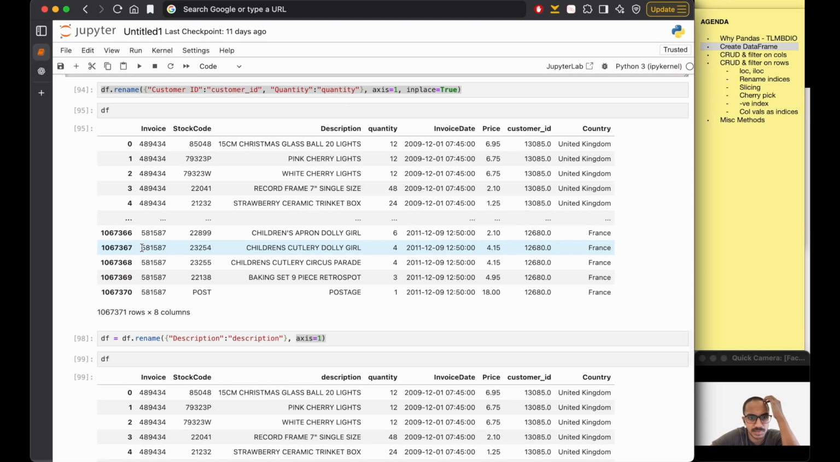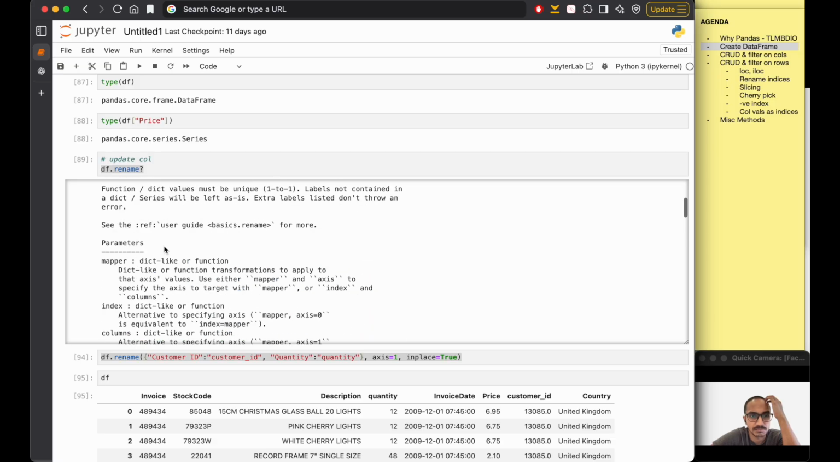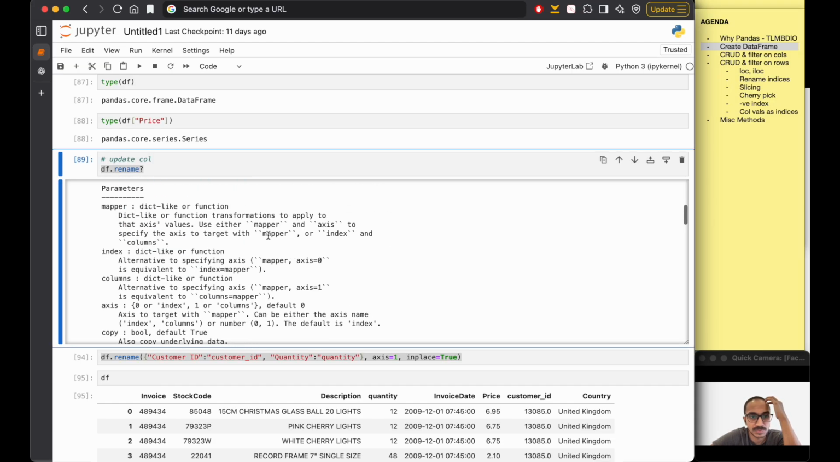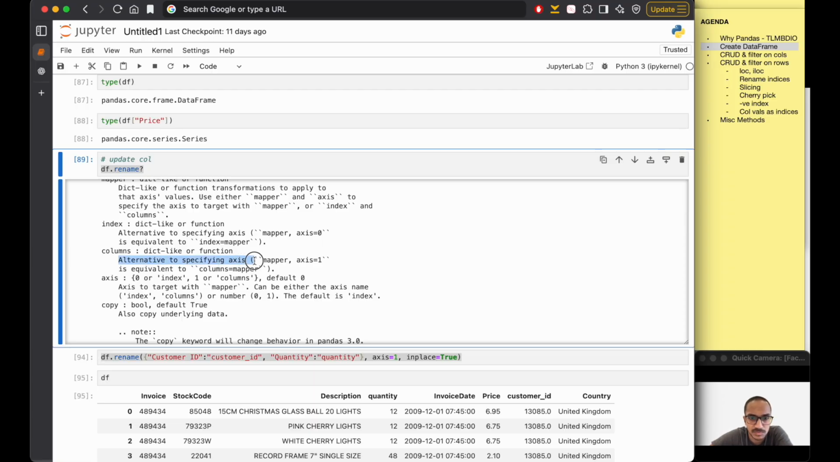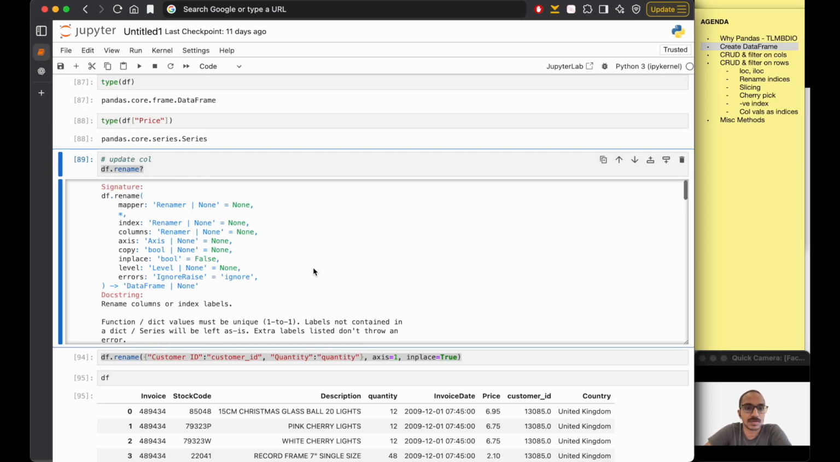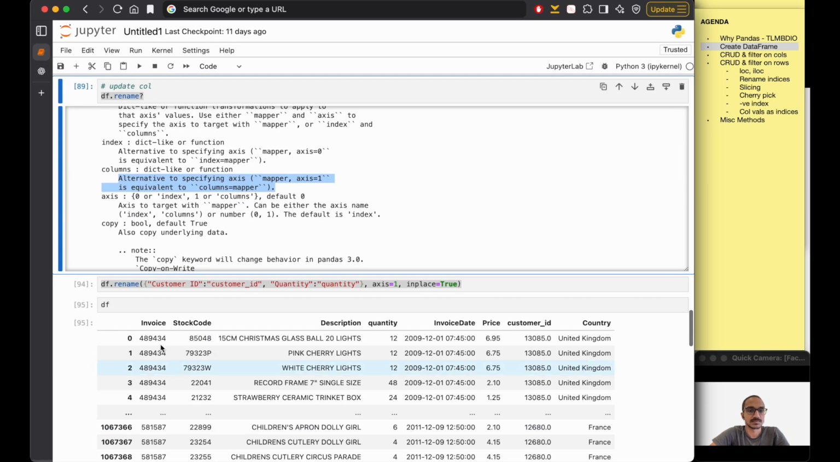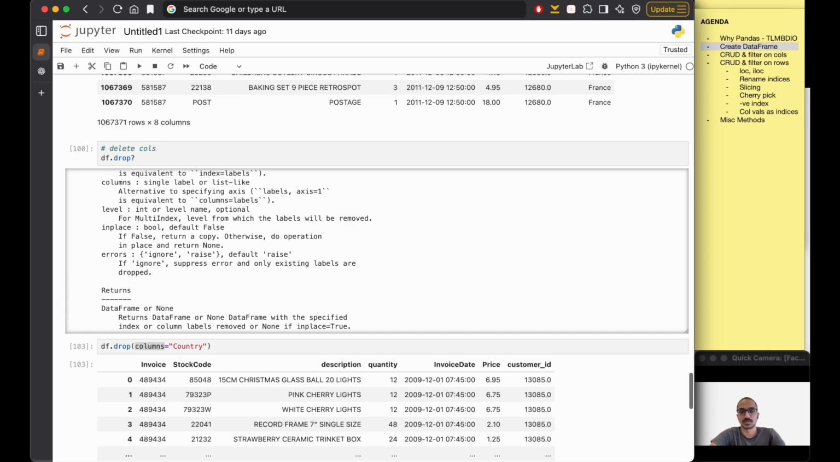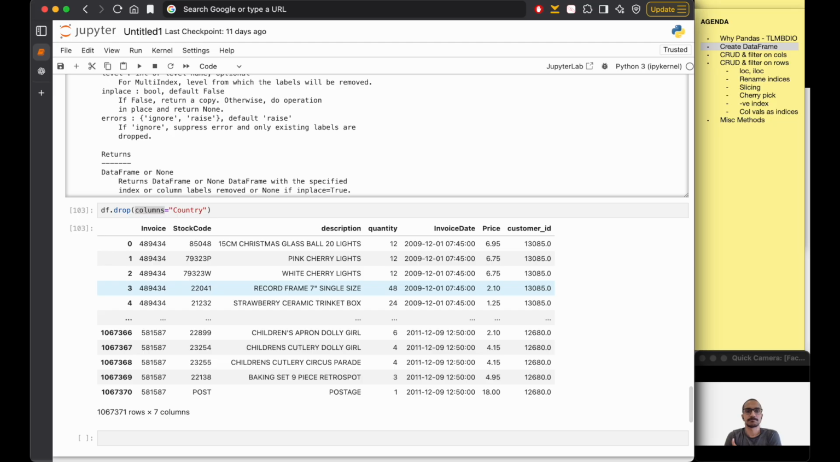The same thing applies to rename as well. If you see the rename documentation, it also has a columns argument. So again, alternative to specifying axis. If you don't want to specify the axis, you can just set the name to columns, like this, and remove the axis, and this will still work.